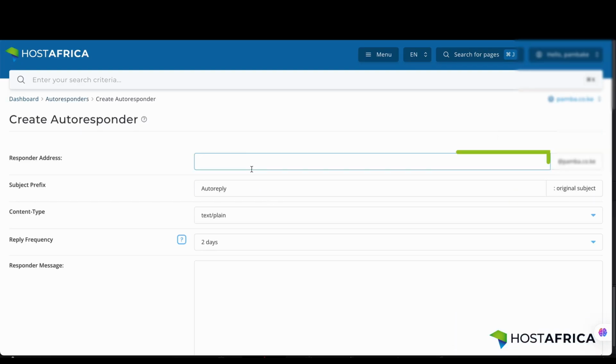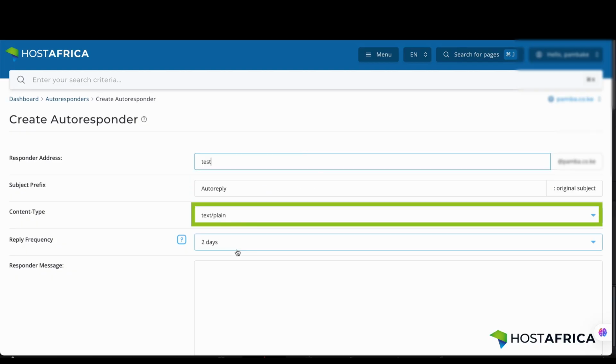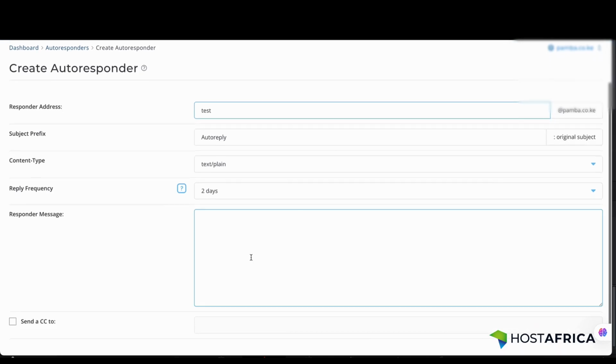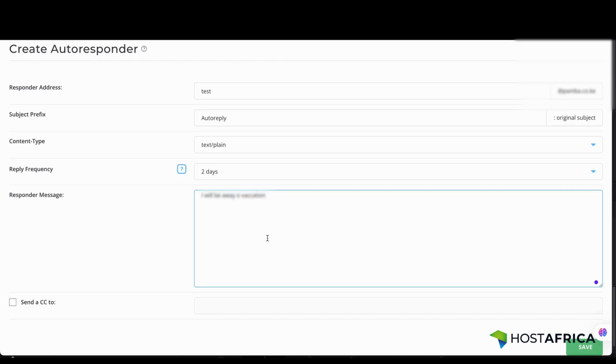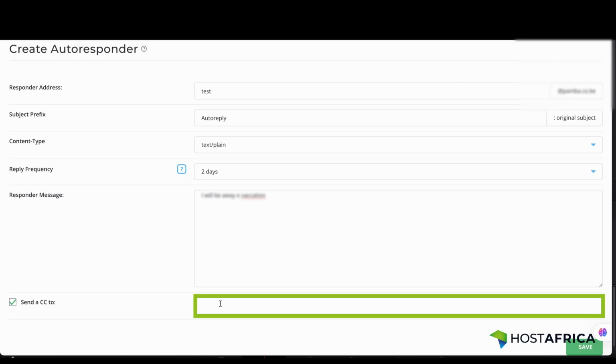On this page, you should give the responder address here. Now ensure that the subject prefix and the content type are correct. Set the desired reply frequency. Now type the message you would like the responder to bear. If you would like to send a copy elsewhere, check this box and key in the email address.